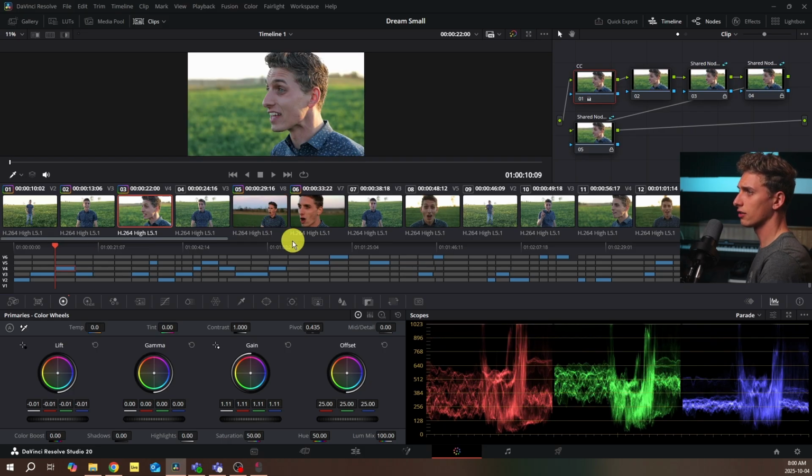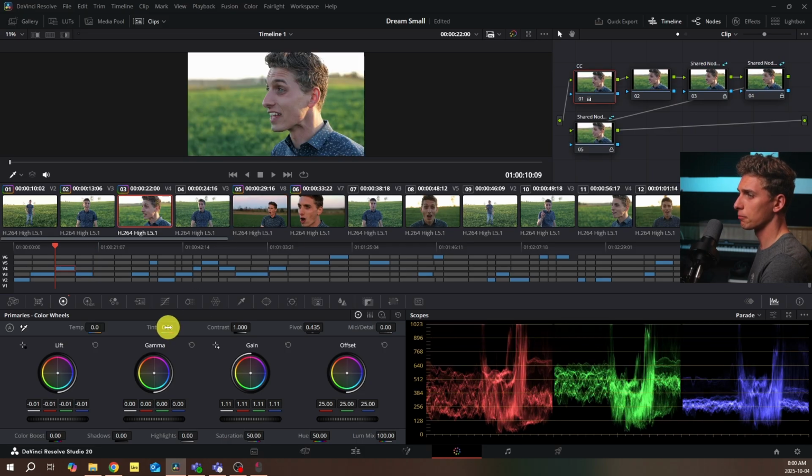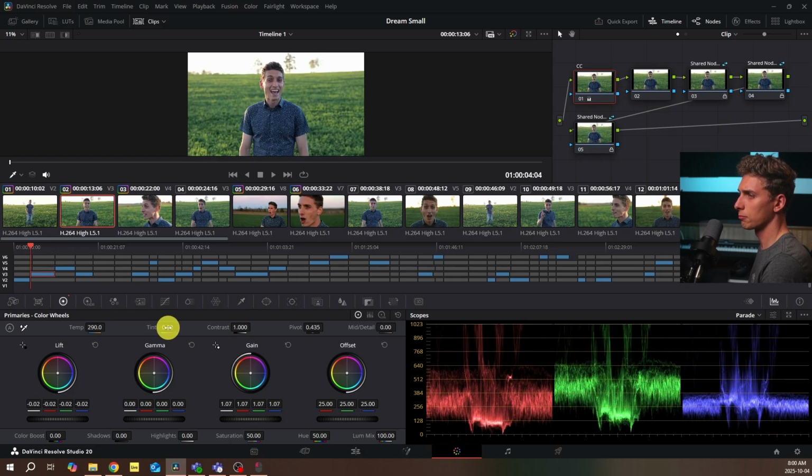You can see our skin tones vary pretty significantly between this clip and this clip. Part of that is unfixable because as the sun goes lower, the lighting quality changes significantly. So part of that's just the way it is. I can push a little bit more magenta into this one, which will bring in a bit more color and it will get us closer. I'm going to push a bit more magenta into that as well.